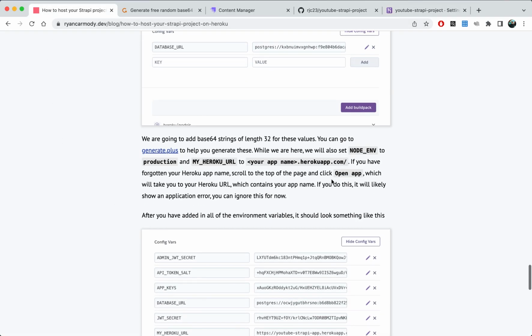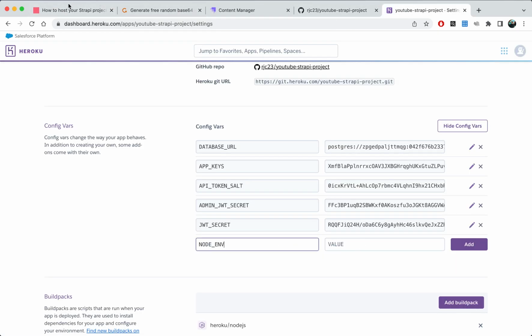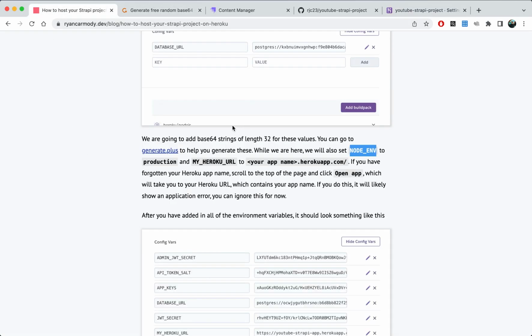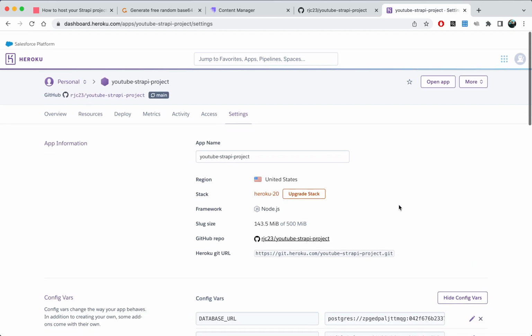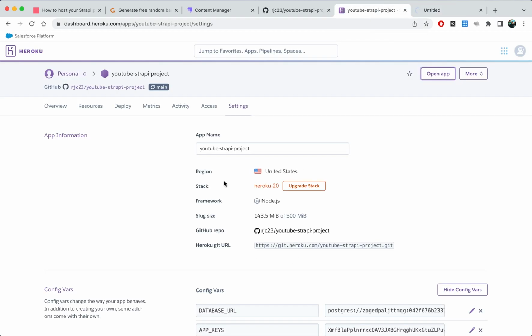So if we just jump back here, we also want to add just two more environment variables while we're here. We want to set node env to production and my Heroku URL to your app name.herokuapp.com. So let's set this one and we'll go here. And that is going to be cool. And we will also set my Heroku URL. And if you don't know it, you can click on open app and give that a sec, and it's going to be this one just here. So put that one there. Oh, actually, it's going to be the whole thing.